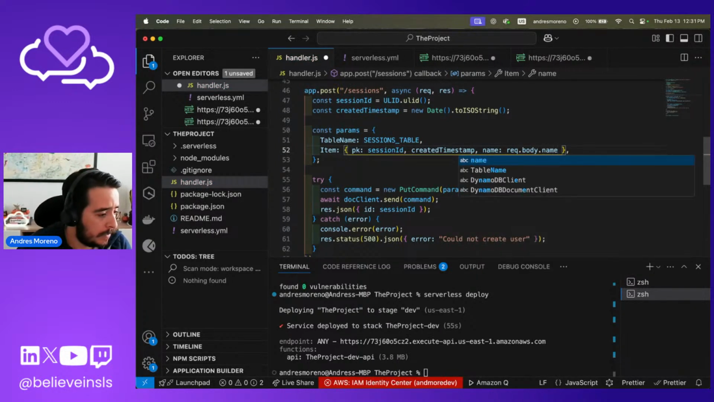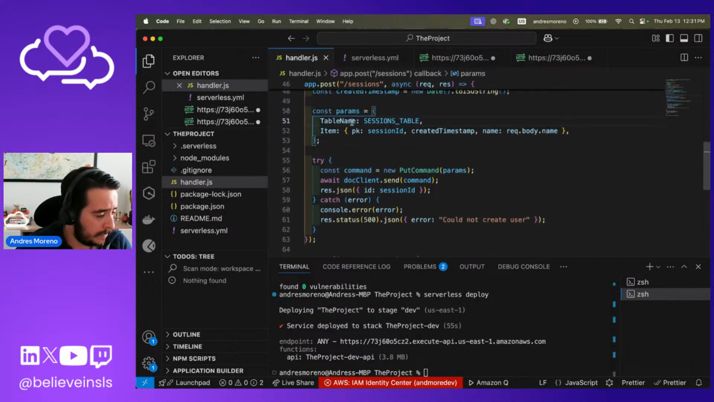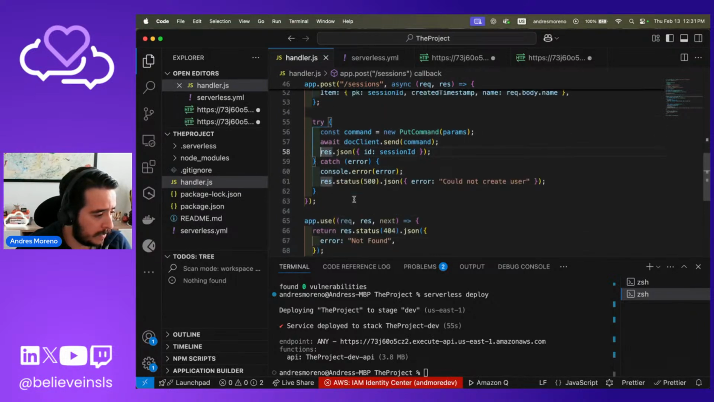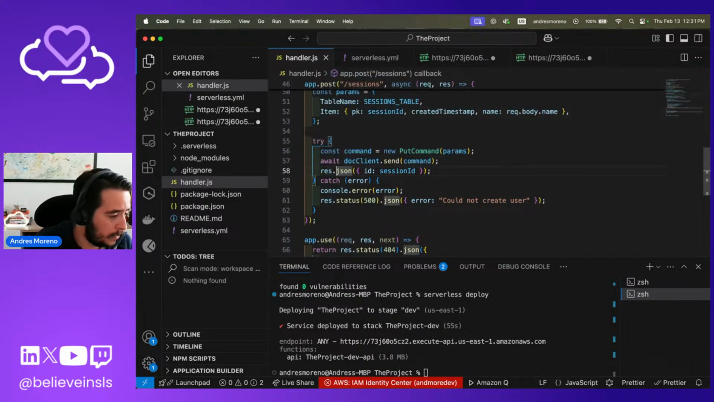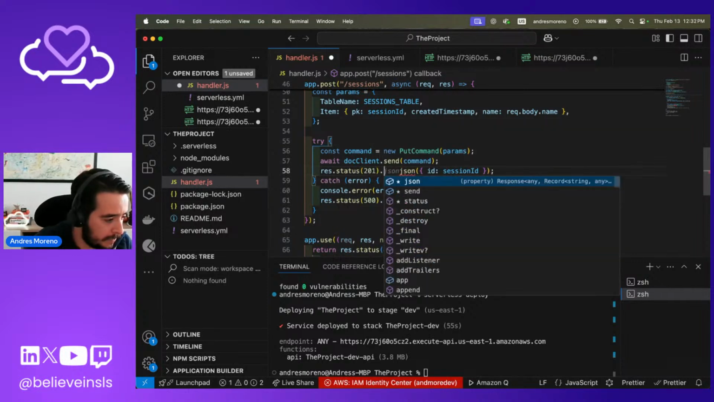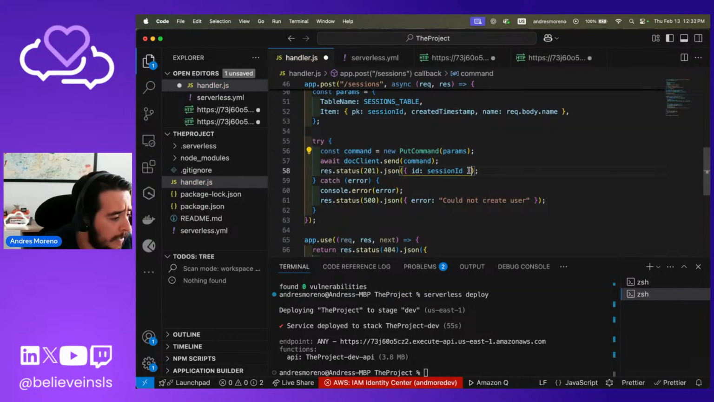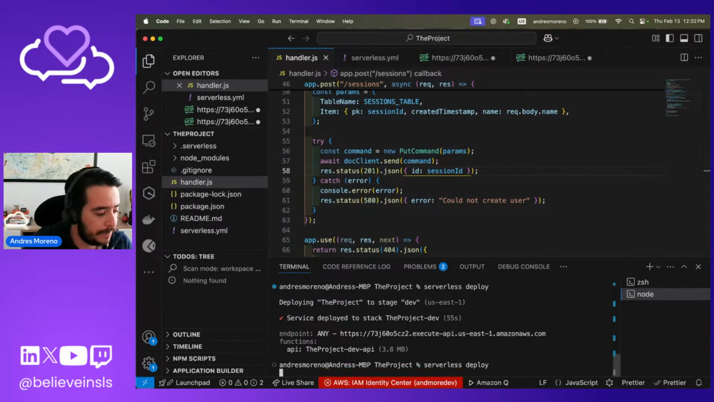Request.body.name. Will this work? I think we got everything. We got the name. Got this response JSON. Let's do response status 201. And I don't use Express that much, so I'm assuming this will work. I was going to do SAM deploy, but no, this is new. Serverless deploy.